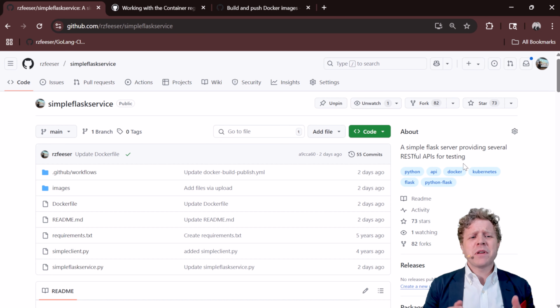All of that copy and paste code is available from the simple Flask service repository. Additionally, the 2 links that we saw on the documentation to working with the container registry, as well as building and pushing Docker images, the marketplace action, I'm going to link those down below near the comment section.